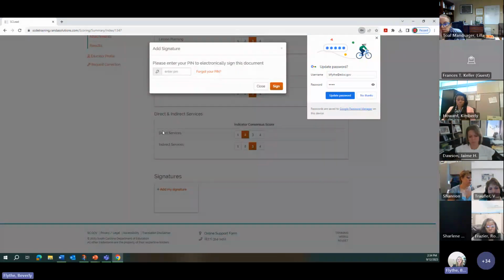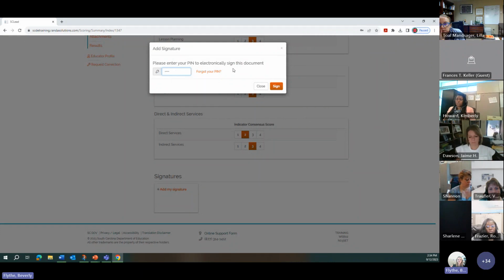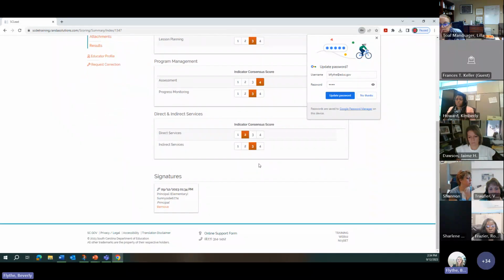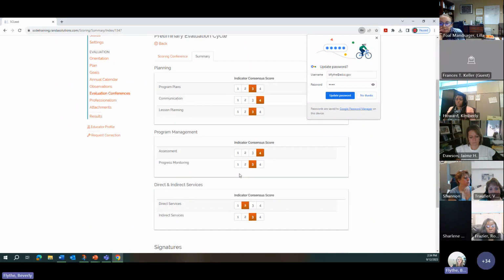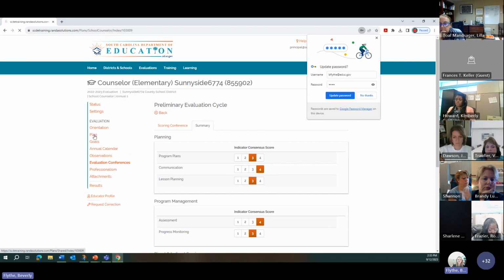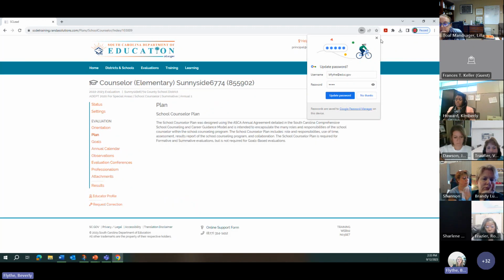Then we add signatures, and you would complete this. You would have it ready and sign it at the preliminary conference. So the educator would sign as well. This is where you would share the scores for the evaluation, for the preliminary cycle. This is also when you would go back and sign your school counselor plan. There's a preliminary conference section in that, and you would go back to that and sign it as well.